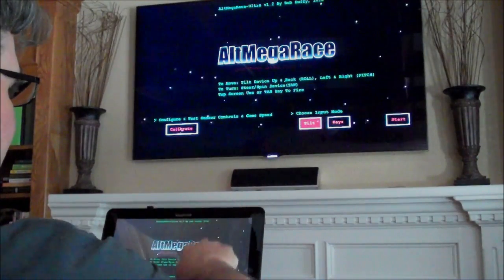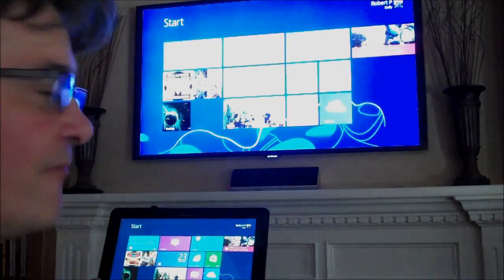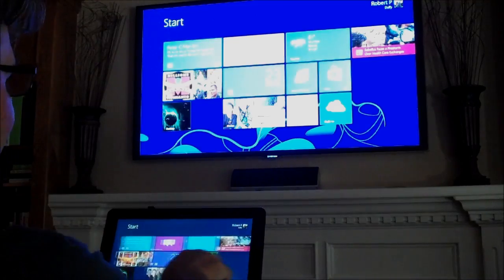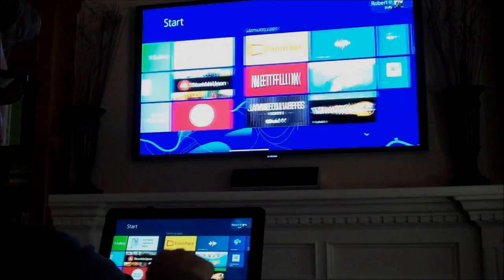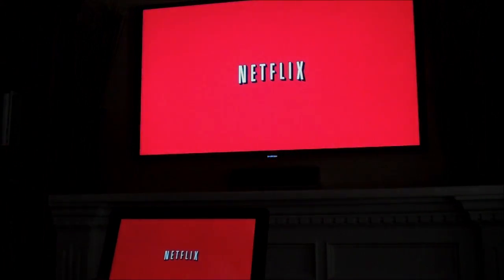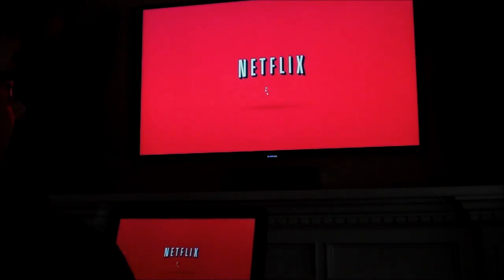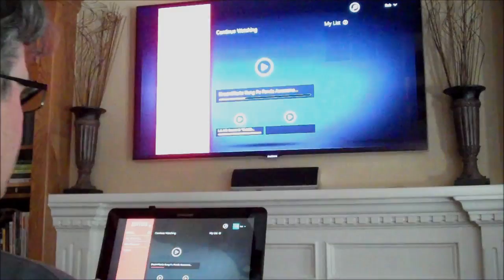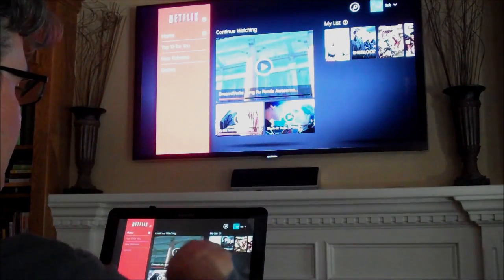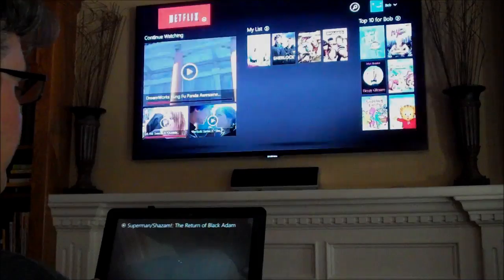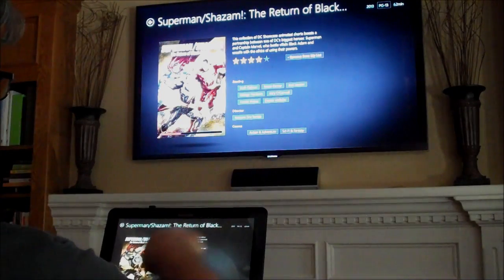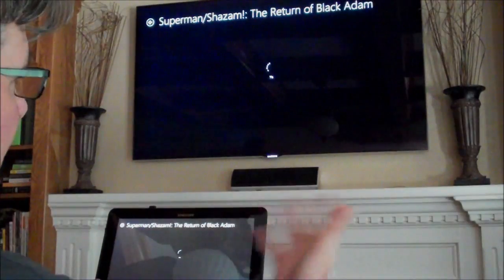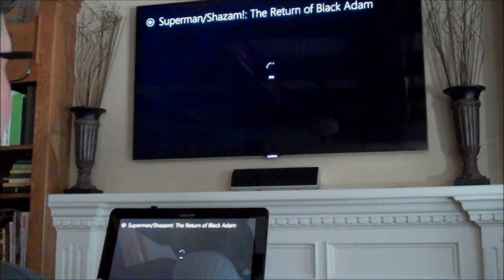But, you know, games are one use case. This is a full PC. I can do really anything I want on it. And what do you do more in your family room than watch video? And we use a lot of Netflix in my house. So what's really cool is I can go to a movie that I had been watching, maybe on my PC, and I can continue to watch it here in my family room.